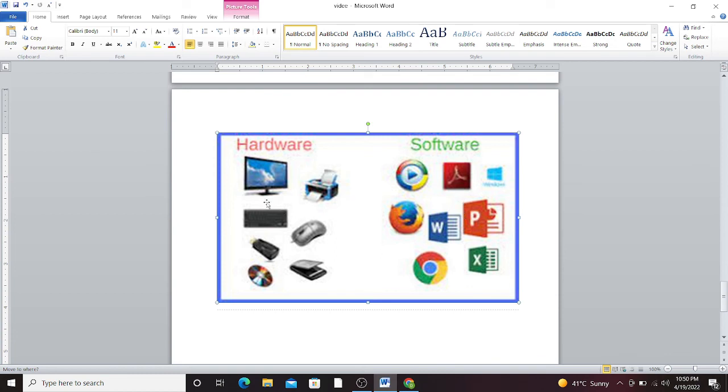Simply I'm telling you again, devices which you can see and touch are called hardware, and you can also say these are the outer, physical parts of the computer system. And softwares are the inner parts of the computer system, which you cannot see and touch, you can only work on them.